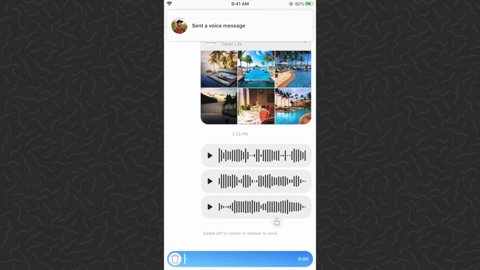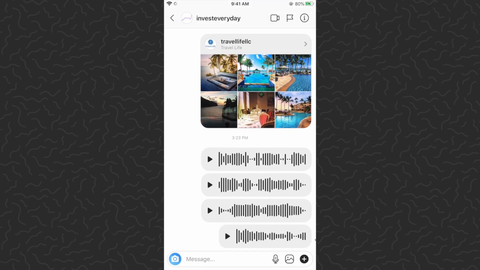So there you have it, an overview of how to send voice messages in Instagram. It's pretty easy to use, it's pretty straightforward. They did a really good job with it, so it's something that I might use a little bit, especially if you're driving or something like that. If you want to respond to a message quick, it's better than typing.